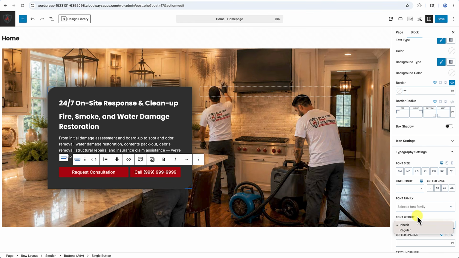Okay, so I want to actually use the heading font family, which is Poppins. So I'm going to go ahead and select that here, font family, and you can see that bolded the text for me. Okay, I'm going to do the same thing to the button on the right here.